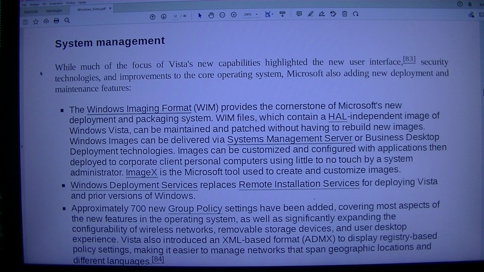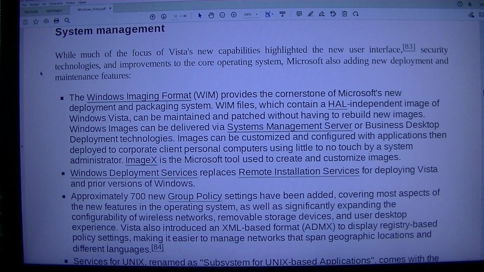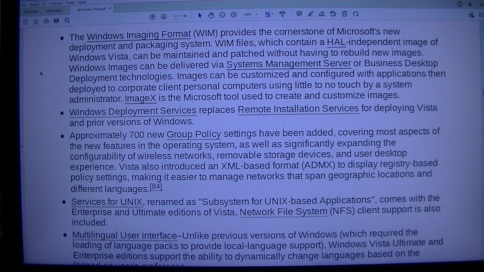While much of the focus of Vista's new capabilities highlighted the new user interface, security technologies, and improvements to the core operating system, Microsoft also added new deployment and maintenance features. The Windows Imaging Format, WIM, provides the cornerstone of Microsoft's new deployment and packaging system.